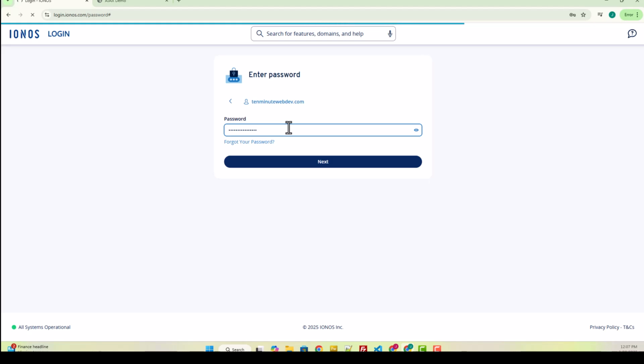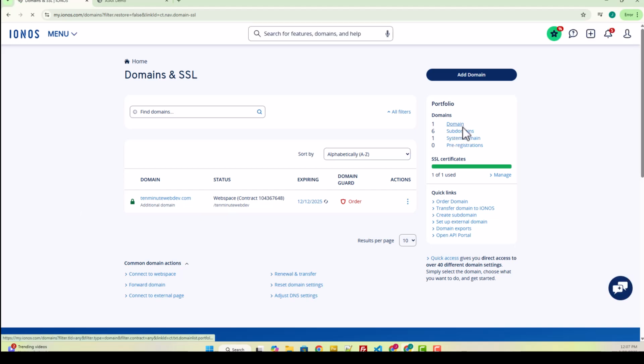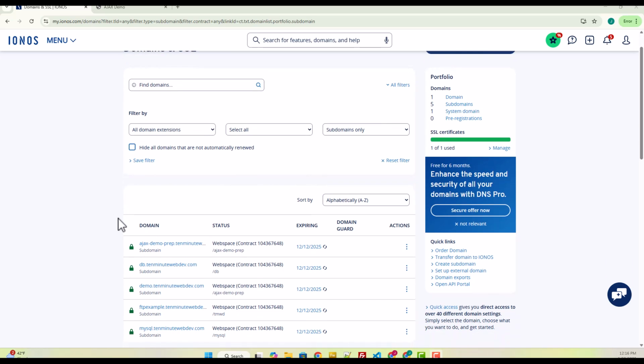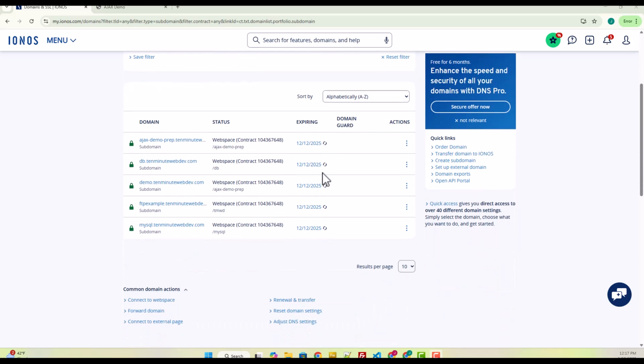So we are going to get logged in, and the first thing we are going to do is create a subdomain. So once we're logged in, we can go to Domains and SSL. We'll go to Subdomains. And here you'll see a list of our current domains, subdomains we have. We do have this demo prep. We're going to ignore that. I built that to prep for this video. So we are just going to create a new domain, a new subdomain, rather.